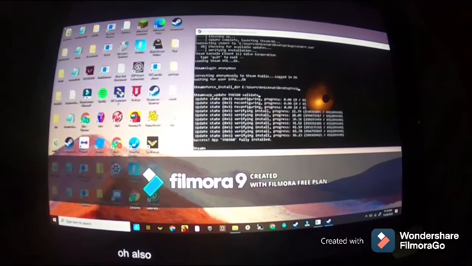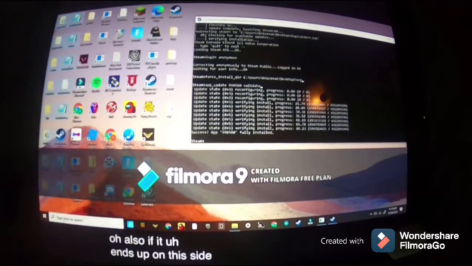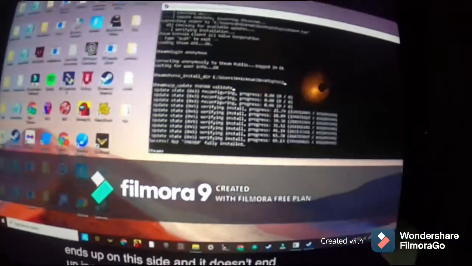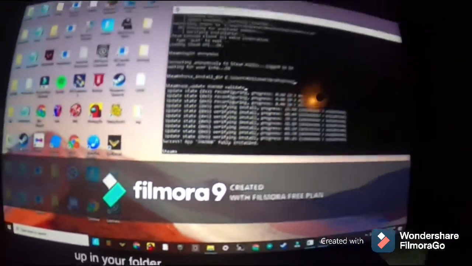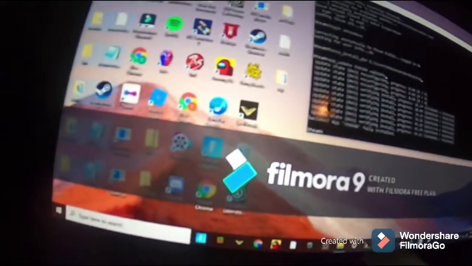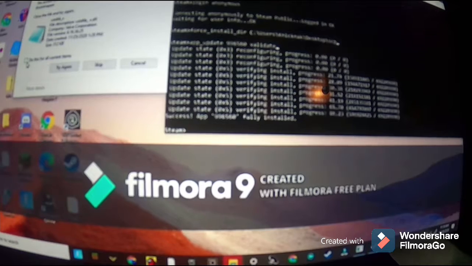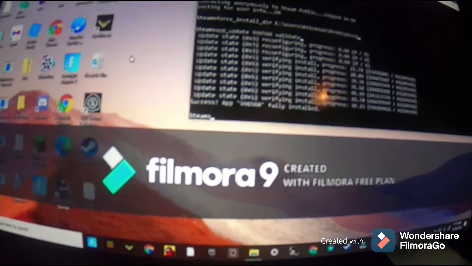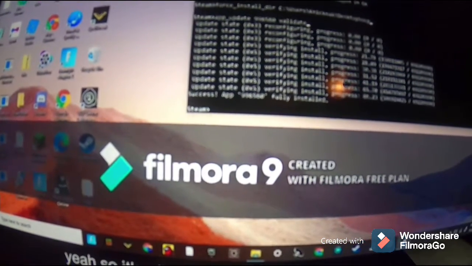Also, if it ends up on this side and you didn't see it in your folder, again, the Steam. Actually, no, this doesn't matter. Yeah, this is when I realized what was happening. We're just going to drag this right there. So it's all going to end up in here. It's just ending up outside for me.